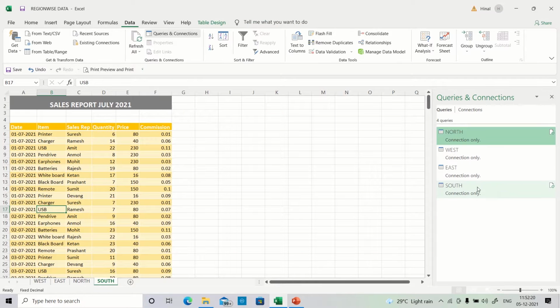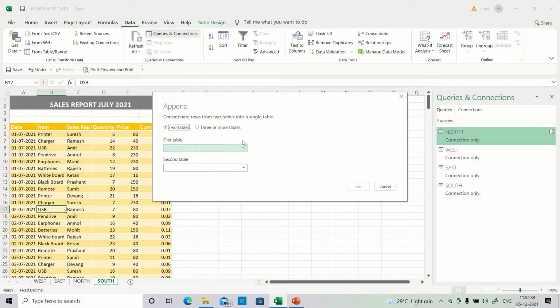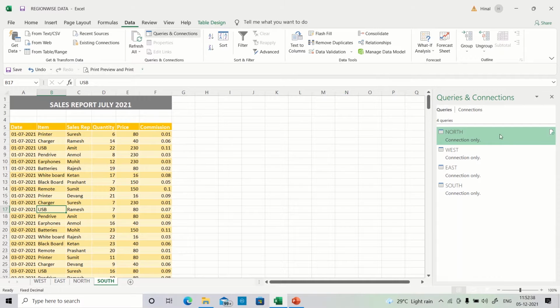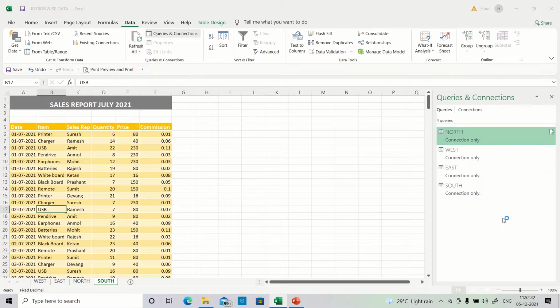Now all the connections are ready, and what I have to do is combine all these connections into one Excel table. For that, just go to the Data tab, click on Get Data, Combine Queries, and click on Append. This will open a dialog box named Append. You can get this dialog box from here also, from these connections. Just right click on these connections and click on Append.